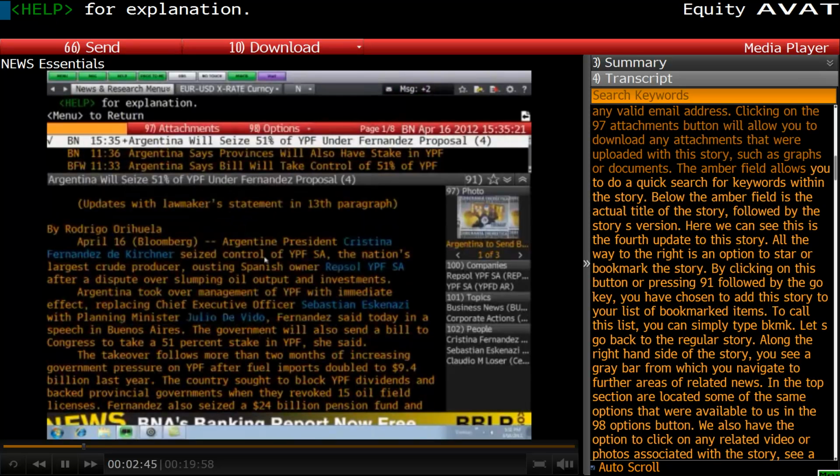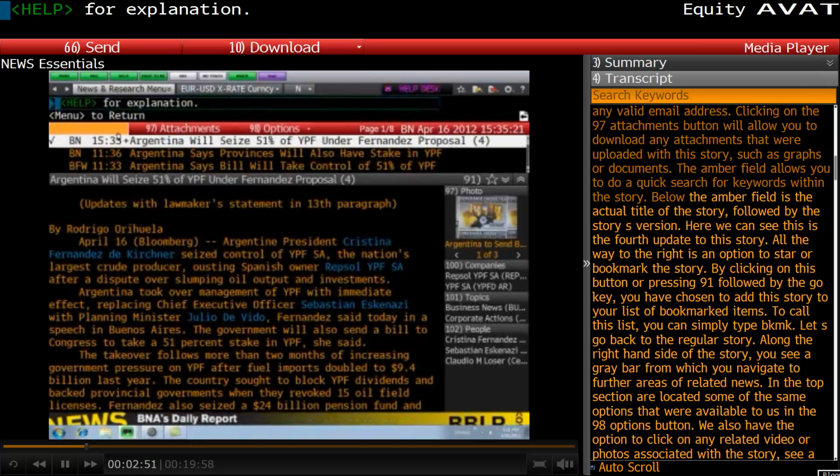The amber field allows you to do a quick search for keywords within the story. Below the amber field is the actual title of the story, followed by the story's version. Here we can see this is the fourth update to this story. All the way to the right is an option to star or bookmark the story. By clicking on this button or pressing 91 followed by the Go key, you have chosen to add this story to your list of bookmarked items. To recall this list, you can simply type BKMK.